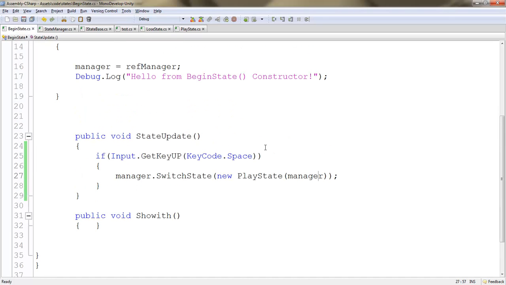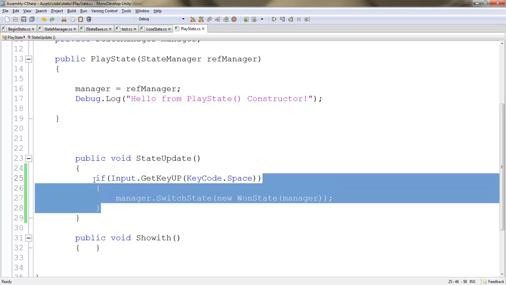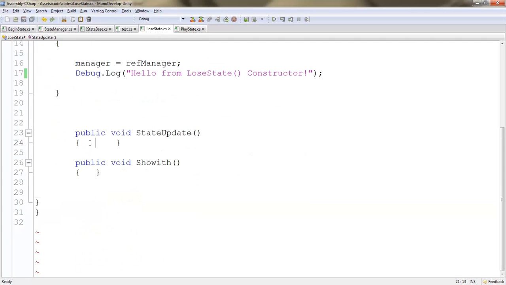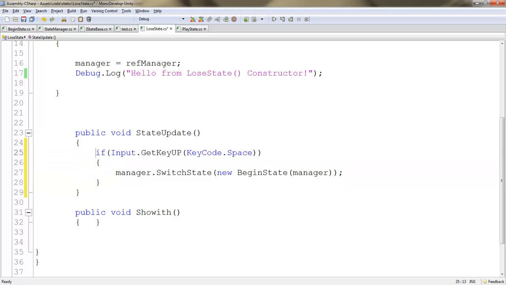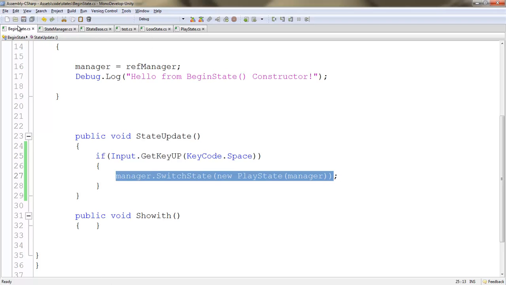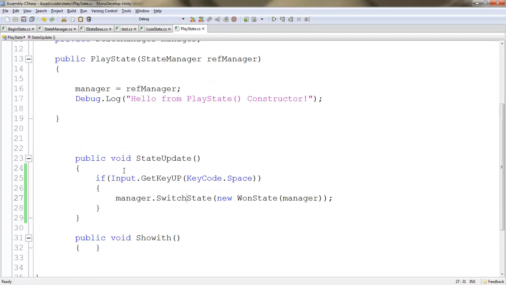So in our begin script, when we hit spacebar, we want to be in a state where we're actually playing the game. And then when we're playing the game, we want to switch to a state where we won. Now, if we win or lose, we always want to go back to the beginning. So we're going to copy this, and in our lose state, we're just going to paste this. And we're going to go back to the beginning, so begin state. Copy that. Let's space that out a little better, save it. And so that's our lose state. Here's our begin state, we've got that, our play state. So we just need to do our one state.